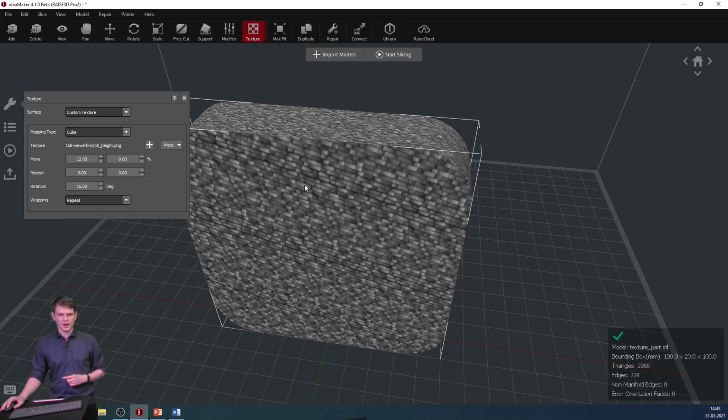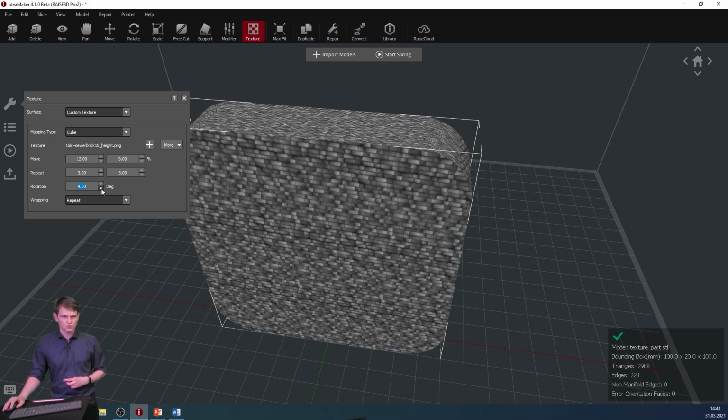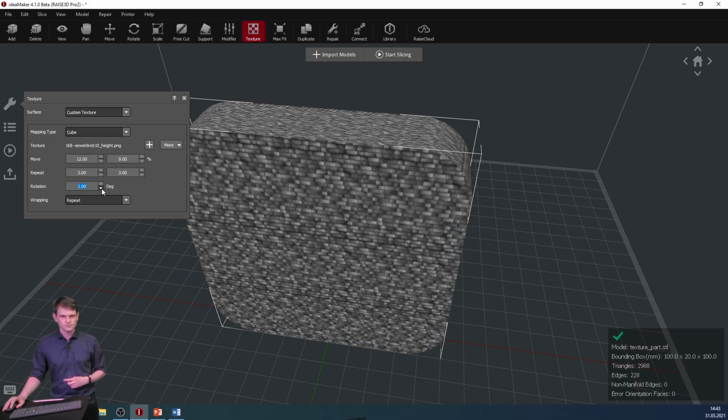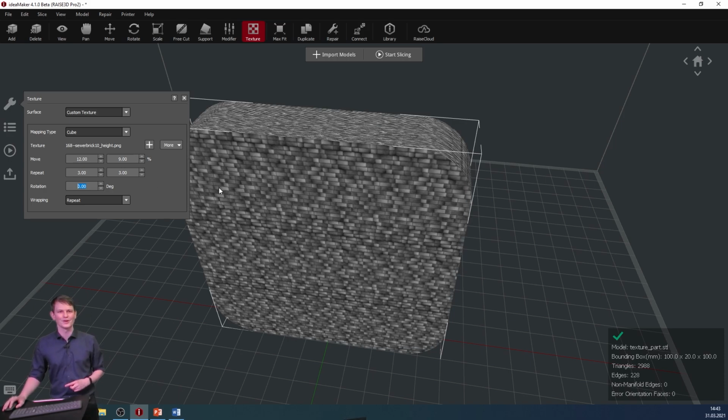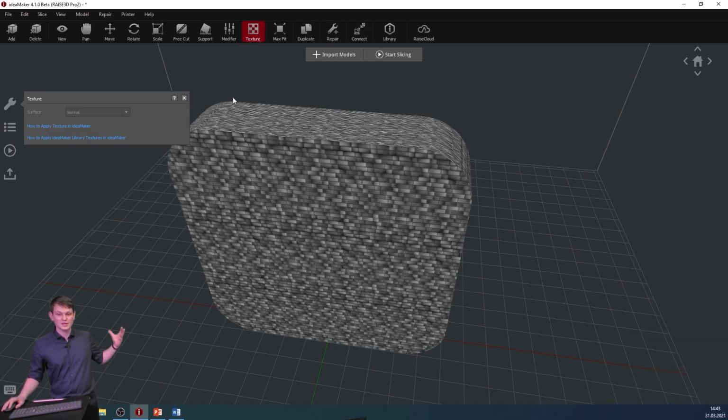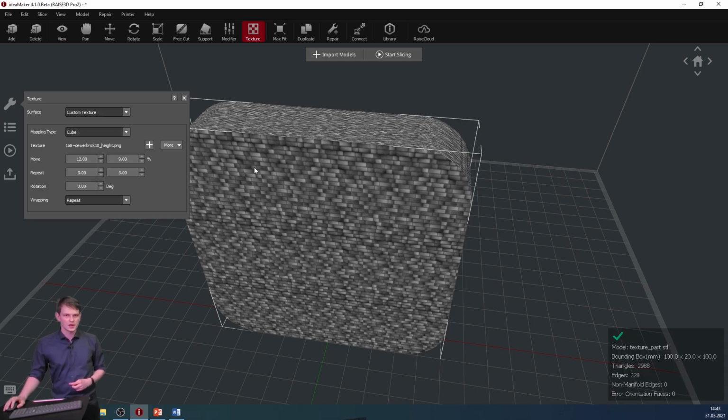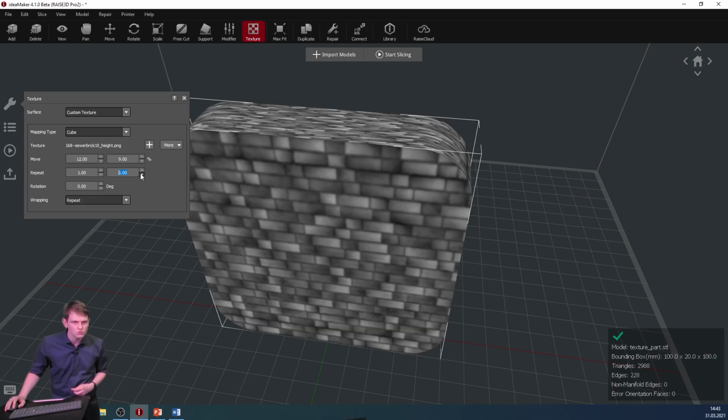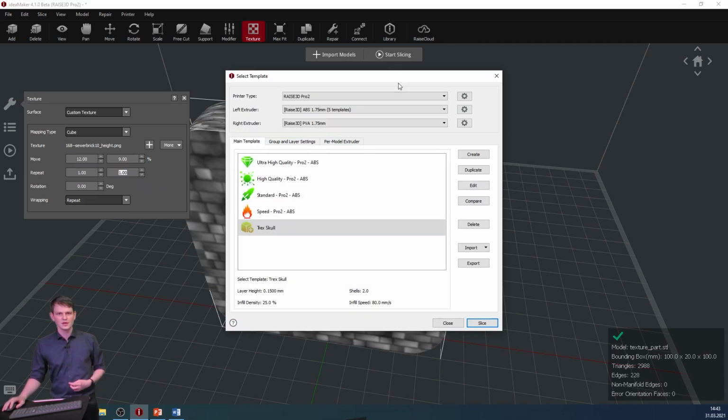I will go back to repeat since that looks the nicest, and I will actually rotate it back to a horizontal position. I believe this is it. Can't quite see, my screen is too far away, there we go. So now that I have my texture applied to my part, let me actually decrease the size again as well so we see it properly in the slicing preview.